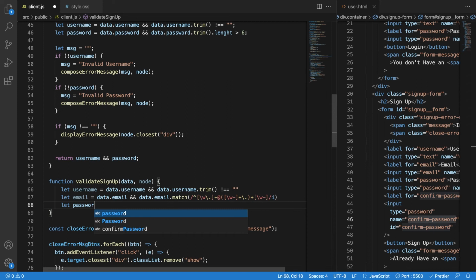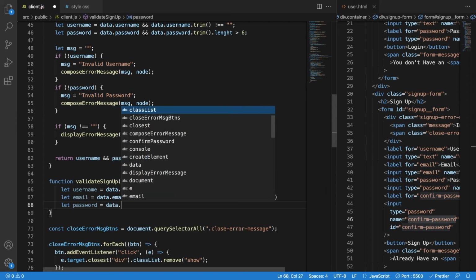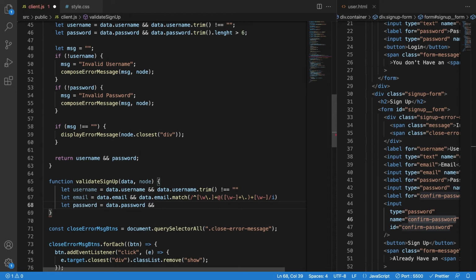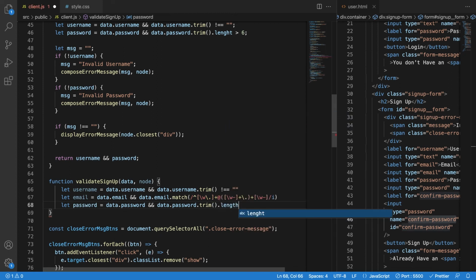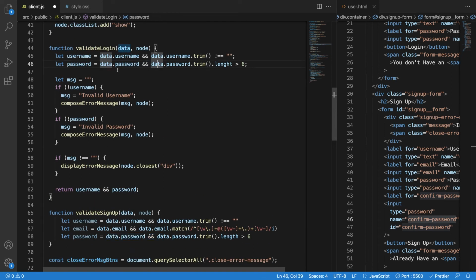Then I have my password, which again is data.password, so it must be there, and data.password.trim, removing the white space, .length must be greater than 6. And that's it. The confirm password is not really important now, but it's useful for matching the two passwords. Again, in this password you can put the rules you want. Just don't forget to put the same rules in the validate sign up as you do in the validate login. They must not be different.